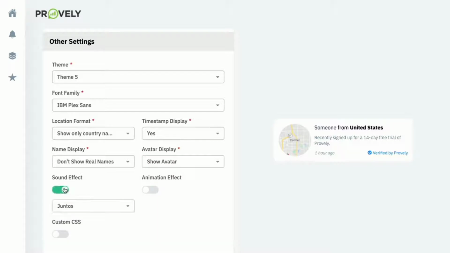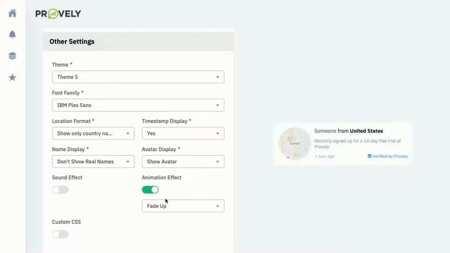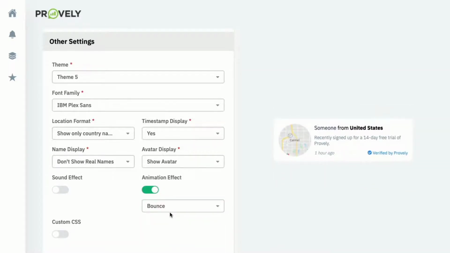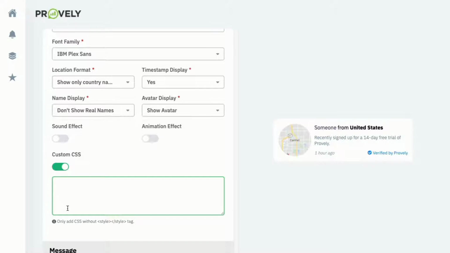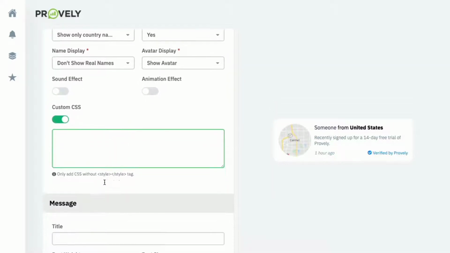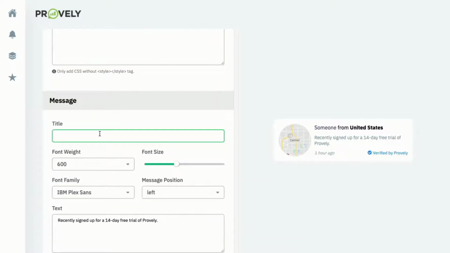Then you can also add sound effects as well. So you could have different sound effects that just kind of give that audible alert to your visitor or customer to just kind of say, hey, pay attention to this notification. We also have the animation effects. So you can use bounce effects or flash effects. We have lots of different ones that you can choose. And then you could also add some custom CSS. So if you want to have it match your branding, maybe you have a certain font or a certain type of design that you want to have this widget, you can use custom CSS and you can add it right into there.